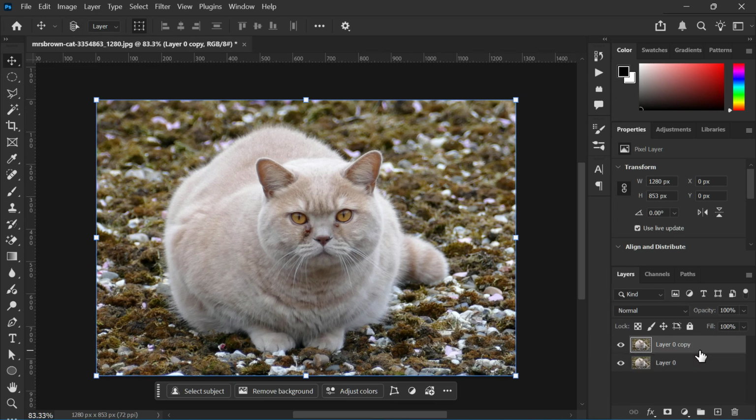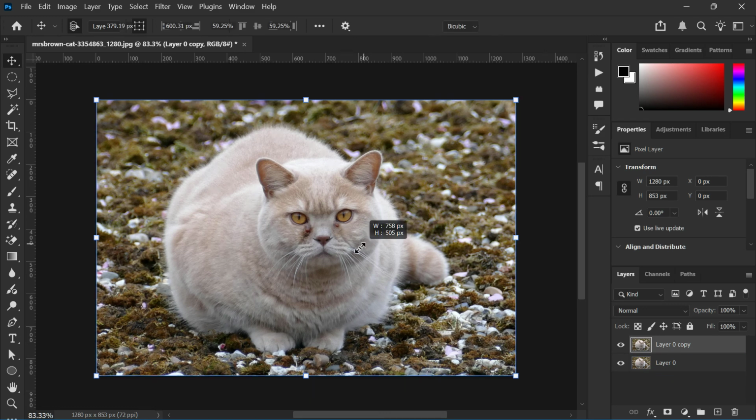If you're using a Mac, that would be Command+J. The moment you press that shortcut, Photoshop instantly creates a duplicate on a brand new layer. You'll see the copied object appear in your Layers panel, and that new layer is completely separate from the original. That means you can move it, edit it, resize it, or apply effects without changing the first object.